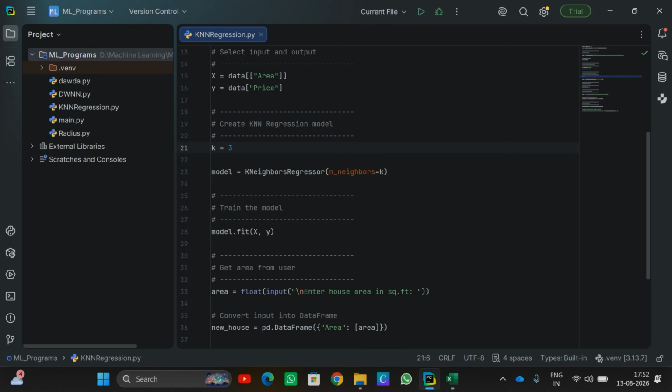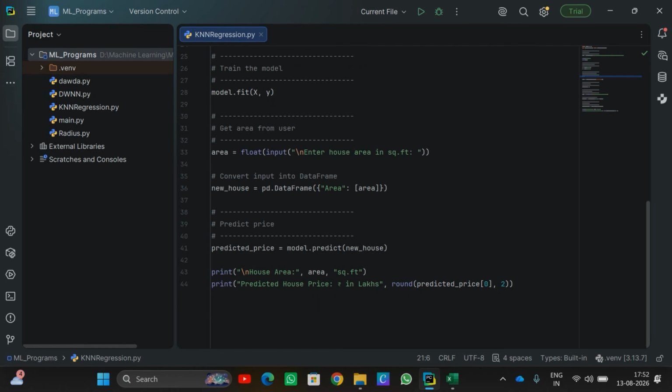So next, model. As I said, this is a class, and I am creating one object. Model object is equal to KNeighborsRegressor, and here I am taking the k value, the number of neighbors, n_neighbors, as a parameter. For that parameter, we are taking some k value. Here I have initialized k value as 3. And now we need to train the model.